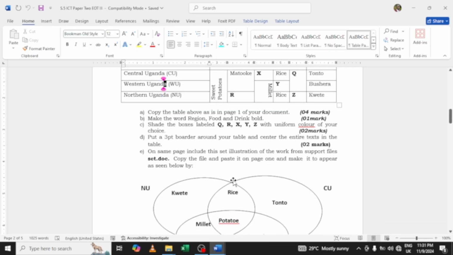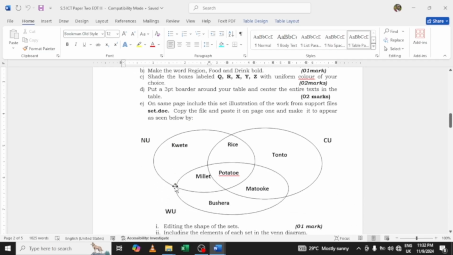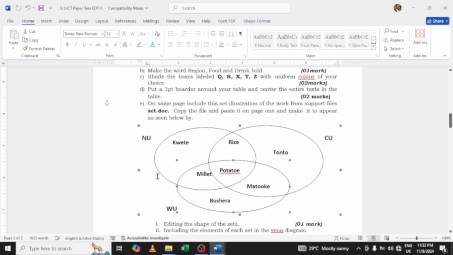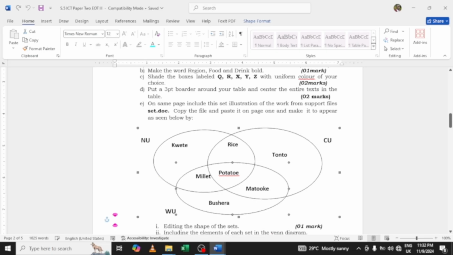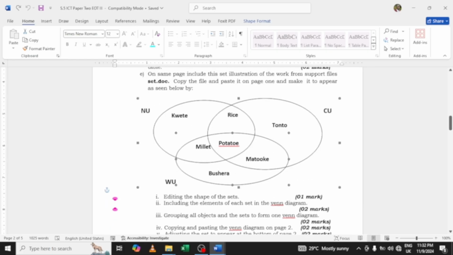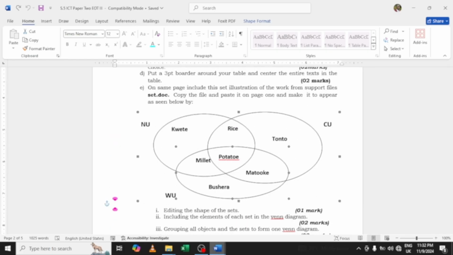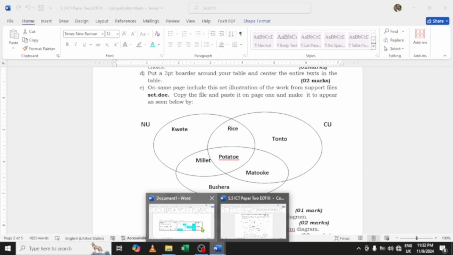On the same page, include this set illustration of the work from the support files, set.doc. Copy the file and paste it on the page 1, and make it appear as seen below. So we are going to do this. Now I may not paste it, but I'm actually going to do it, just doing it on the other page of ours that we have.